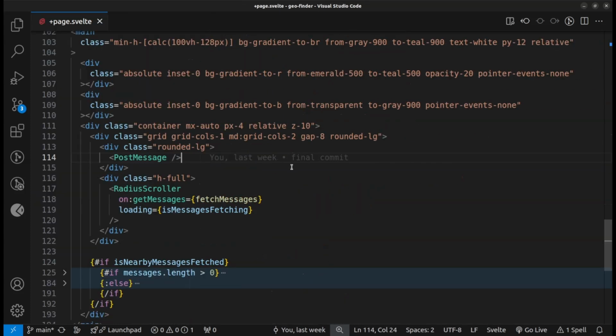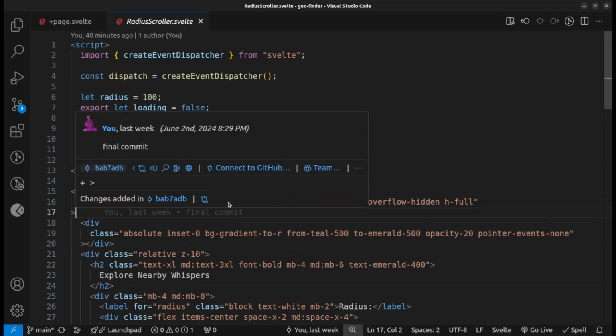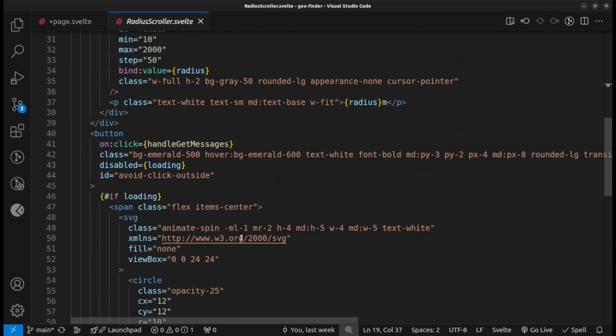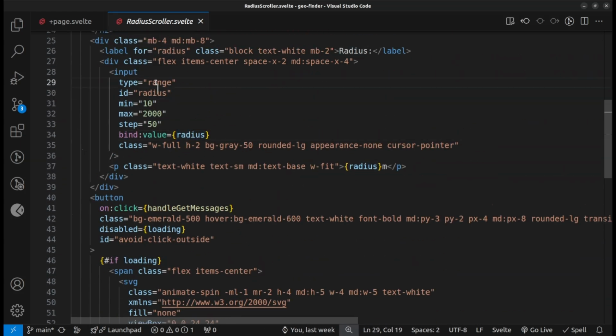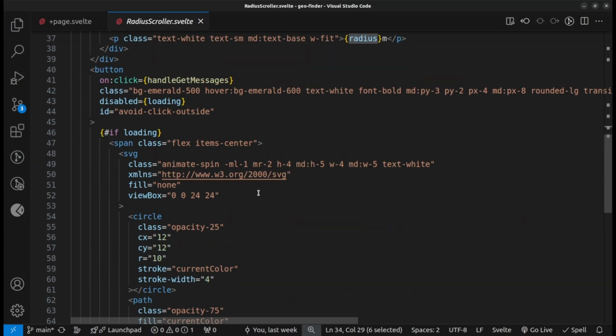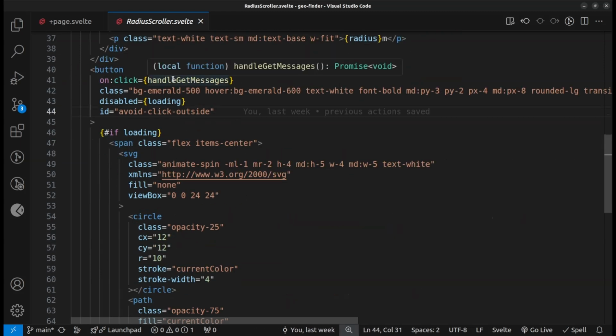Then let's go back to our component where we are fetching the messages. Let's see the radius scroller component. In the radius scroller component, it is basically just the UI, and I've used an input type equal to range and then bound the value. And in this, I am just dispatching the action, like when the user clicks on the button. I have done this on purpose so that I can show you the dispatch functionality in Svelte also.